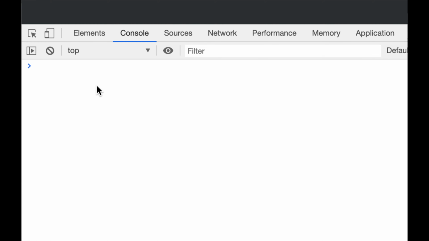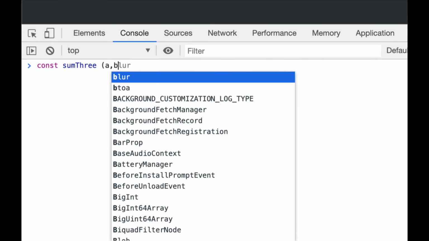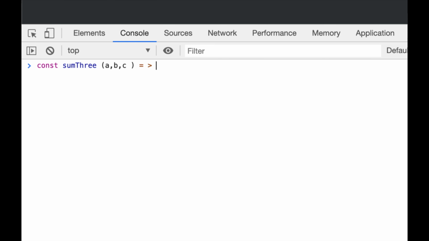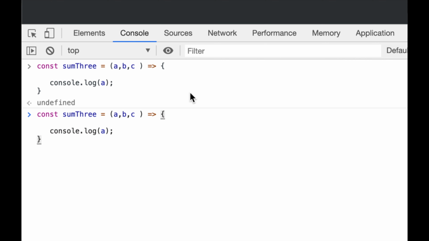You can do multi-lines if you want to, right? sum3 a, b, c, right? You can do that. console.log, you can print them, right? Let's do it again. I have to do shift enter to do multi-line. console.log b, console.log c, and then you have to say return now, guys. Otherwise, it won't return. The moment you do multi-lines, you have to specify the return, okay?